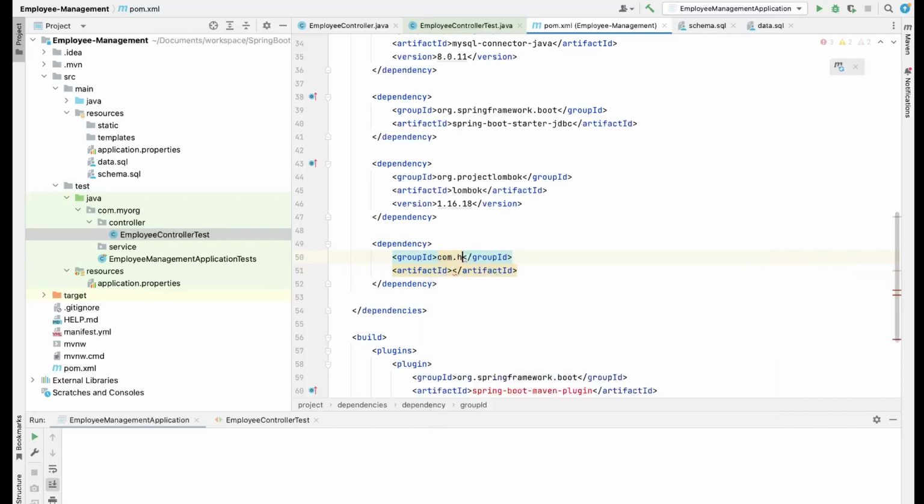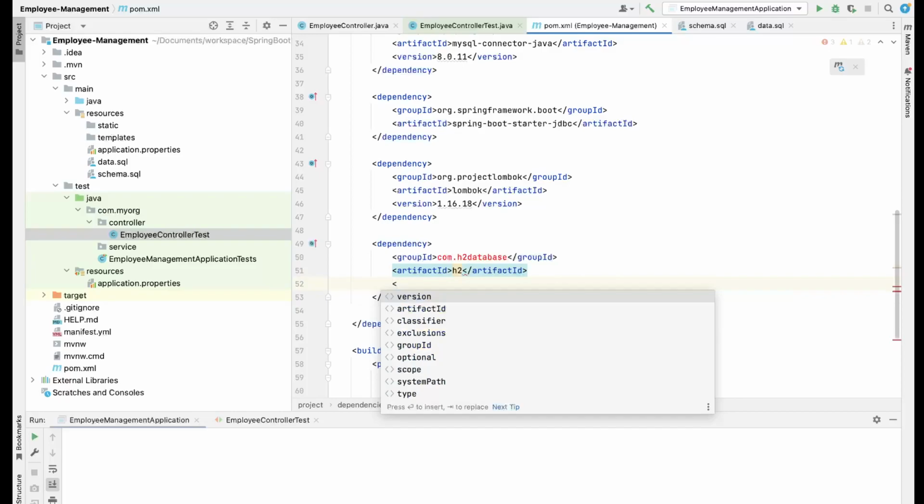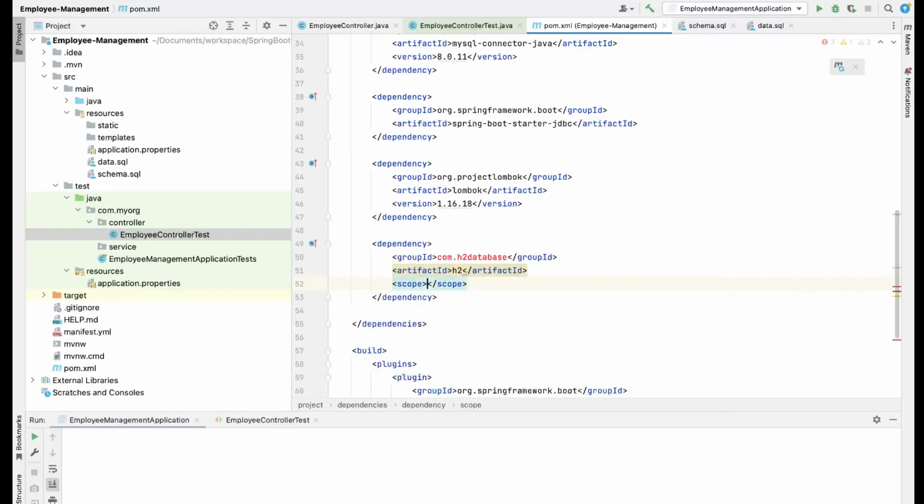com.h2database, h2database, and we'll need to provide the artifact as h2, and we need to provide a scope as well, runtime. So during the load of our project, during the Maven load of your project, we want this database to be created.